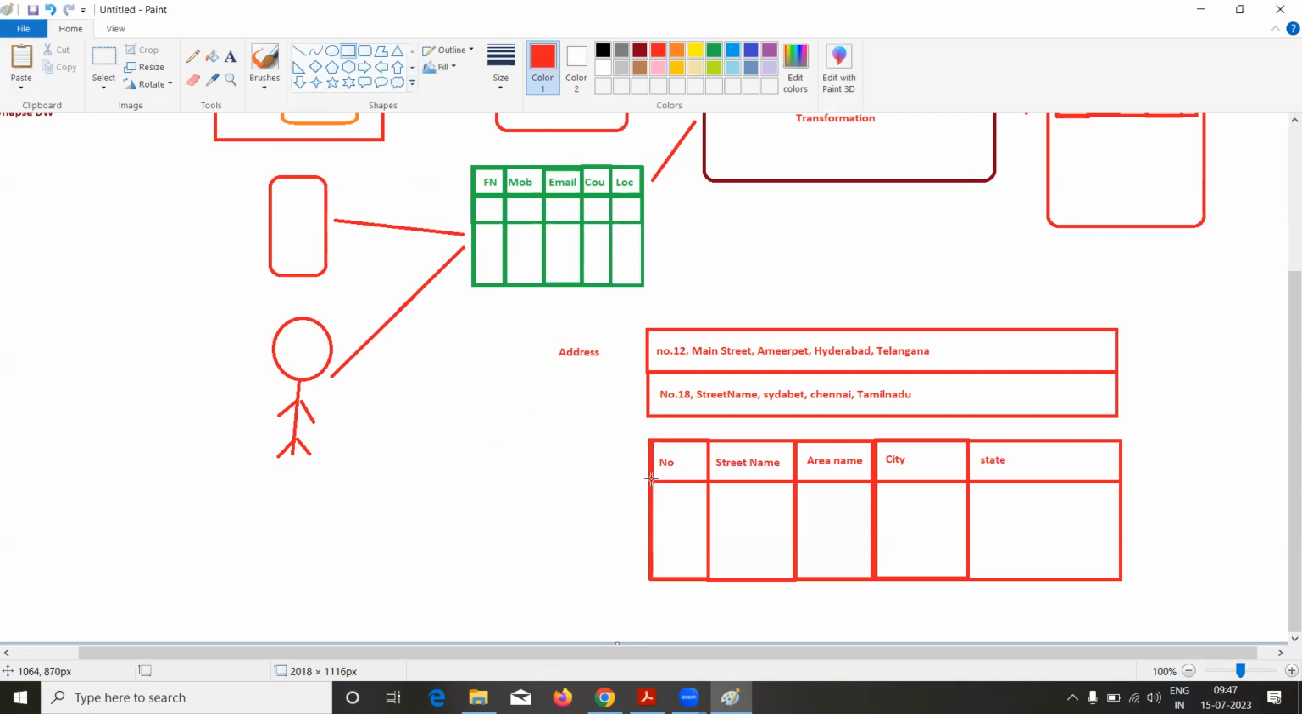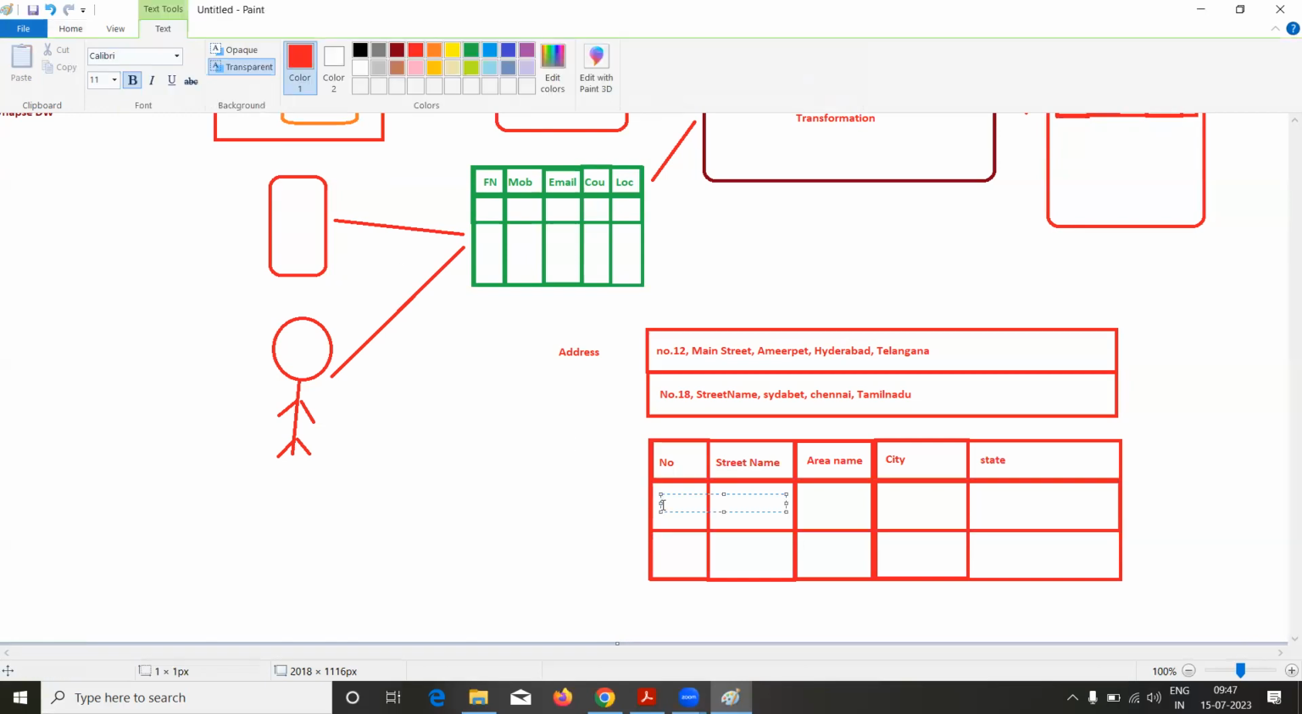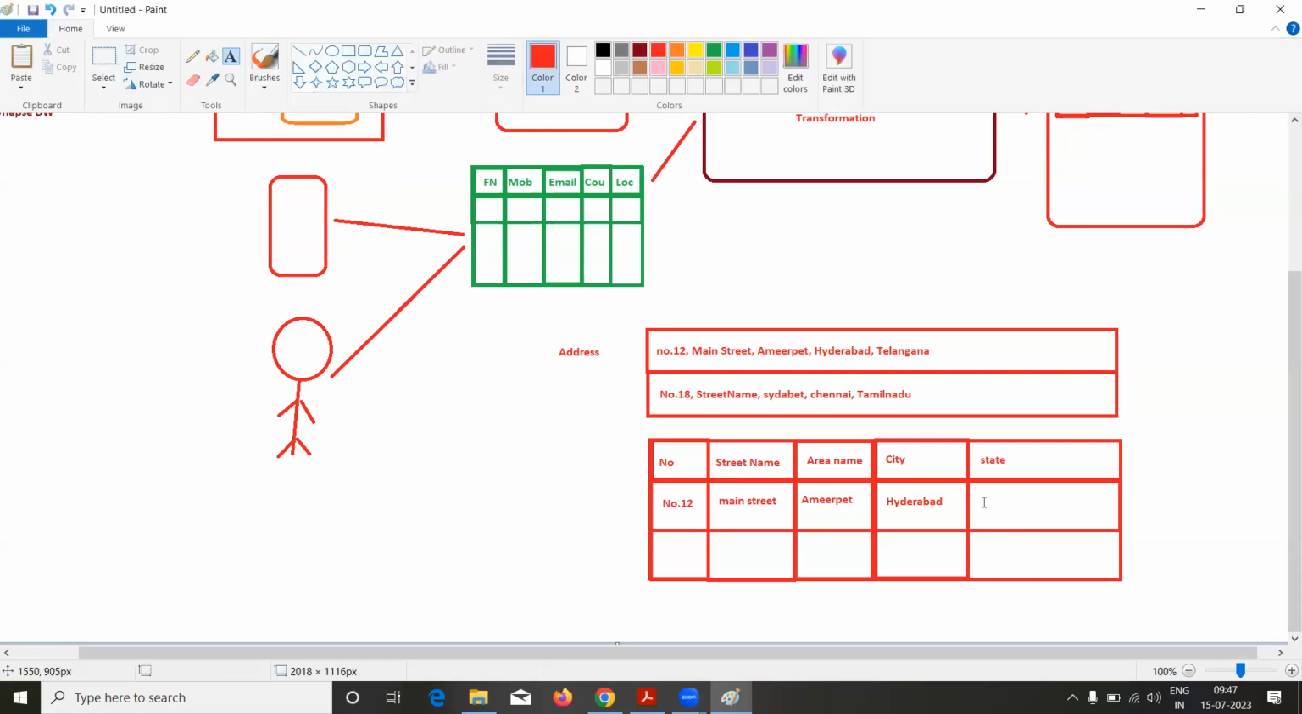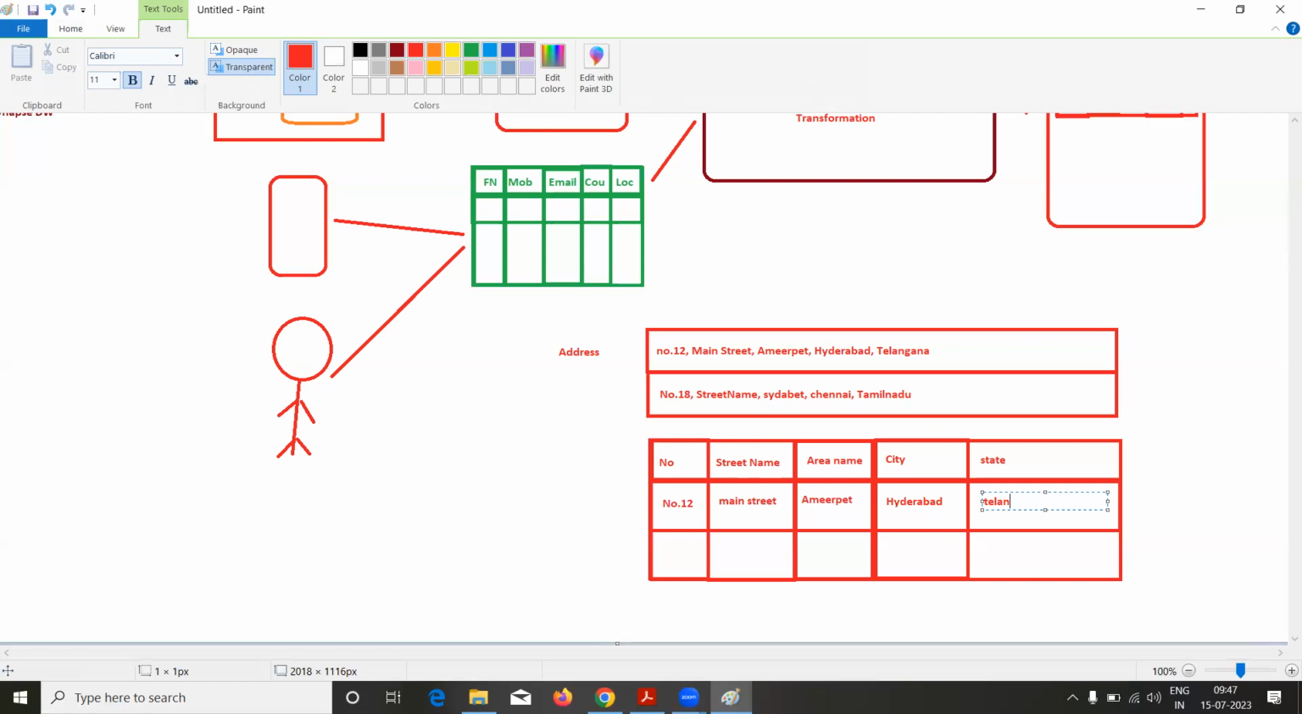My data will be stored like this. The first row will be stored like this. So here, the number 12, the main street, Madhapur. Here, the city, Hyderabad, and the state, Telangana. The same way, the second record will be like this, right?